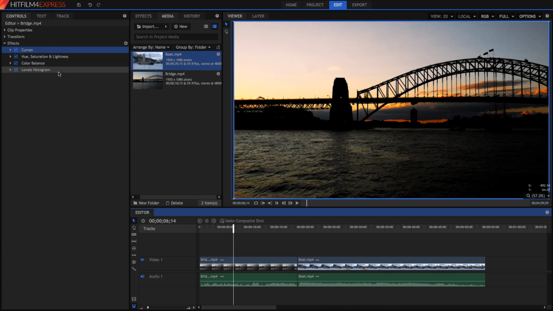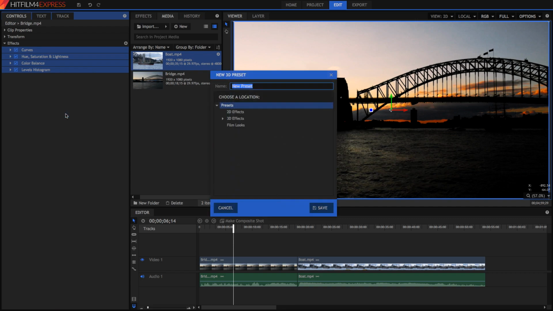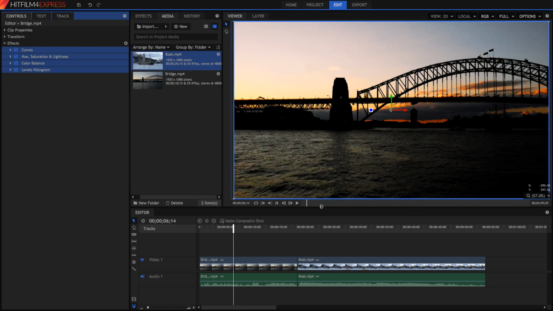So all you have to do is select all of them using Shift and selecting them. Then you can right click on them and create a preset. And a preset is pretty much an effect which contains all 4 of these effects with all of the settings in there. So you can name this preset, for example, Bridge Grade, and under the presets you can put it in, say, Film Looks, and just hit Save.